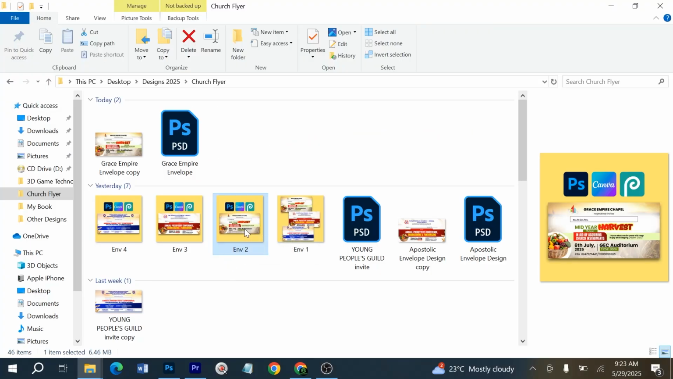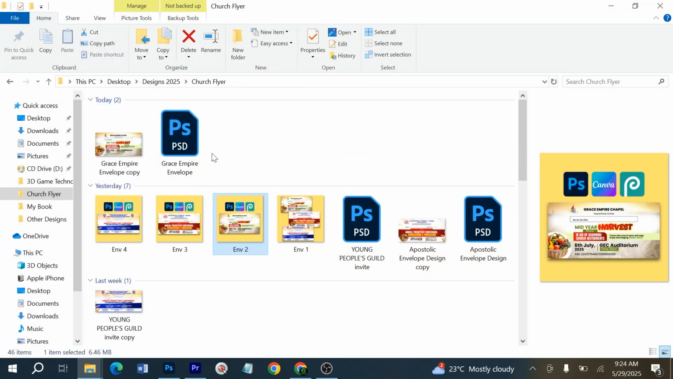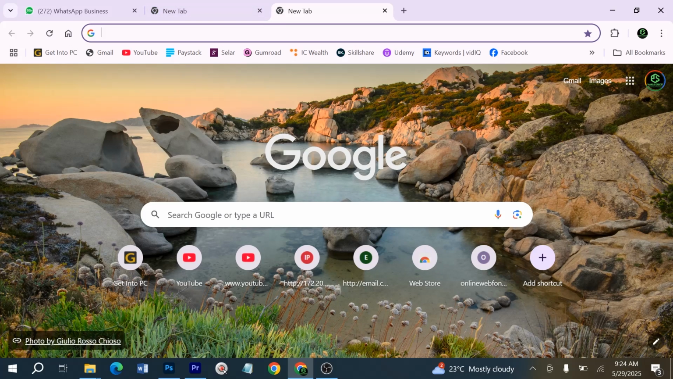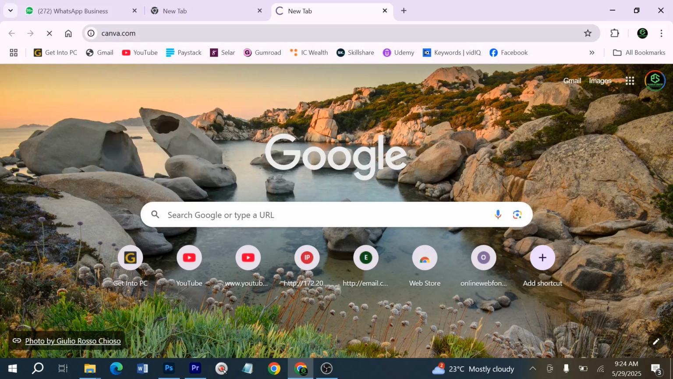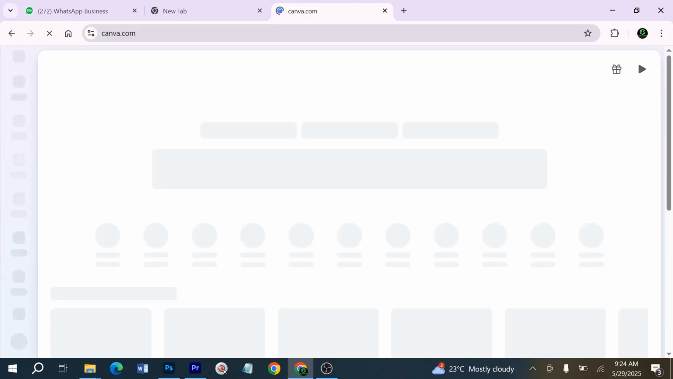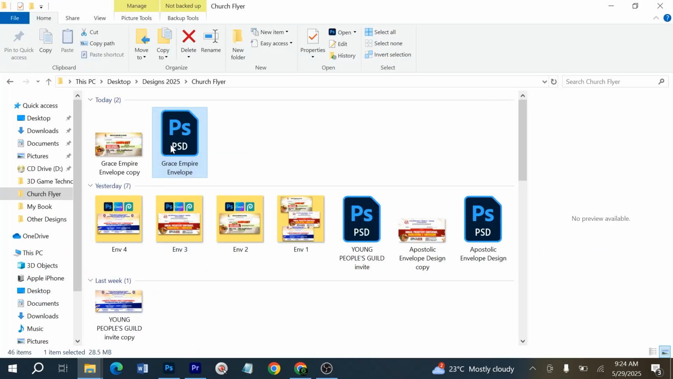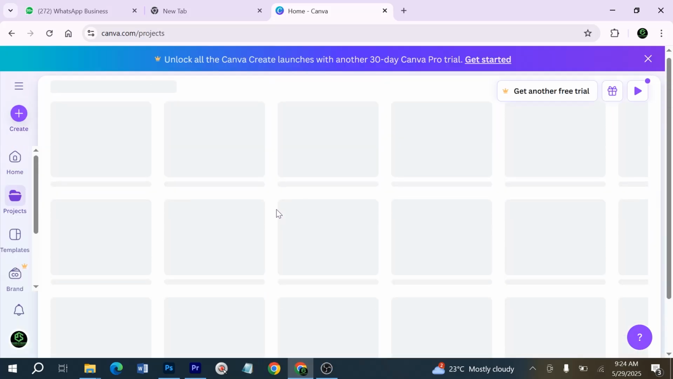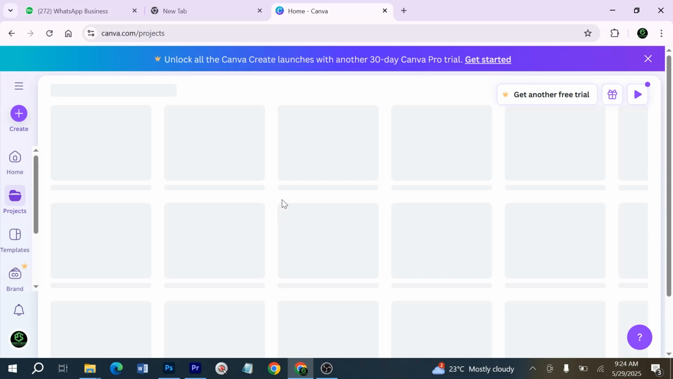So the reason why we have Canva on our thumbnail is because you can actually edit this PSD file in Canva and use it. First of all, you have to open your browser and search for canva.com. When it opens, you are literally going to click and drag the PSD file into Canva. You wait for it to do its own thing. It's going to upload it, and you will have access to edit the content in it.